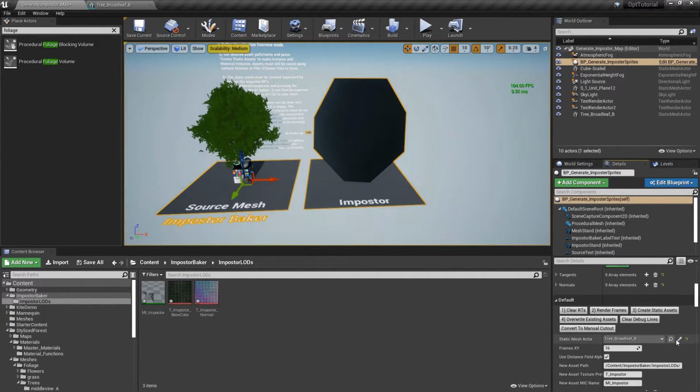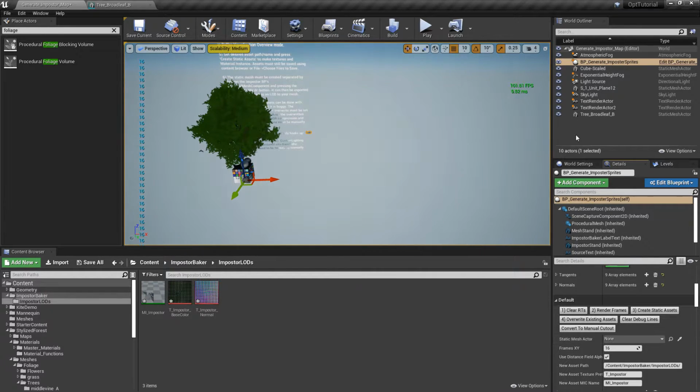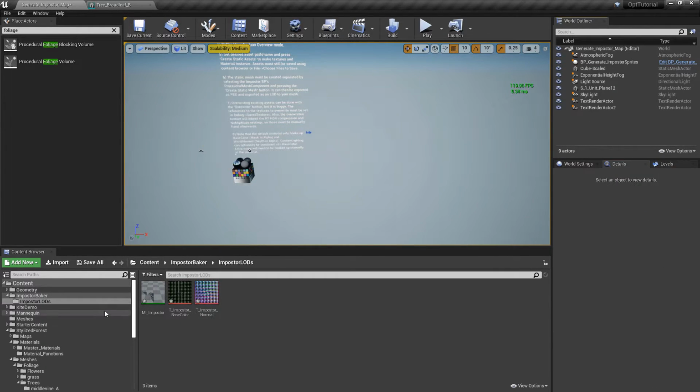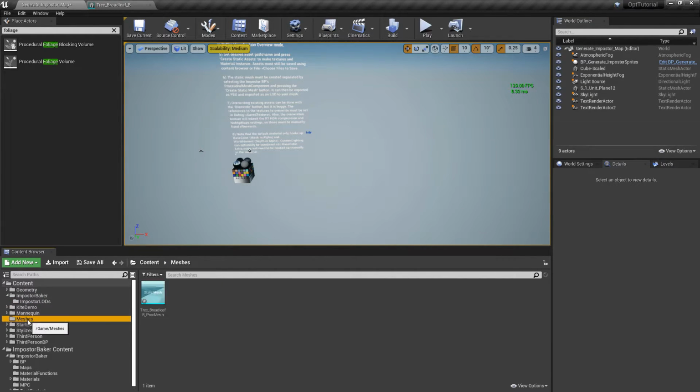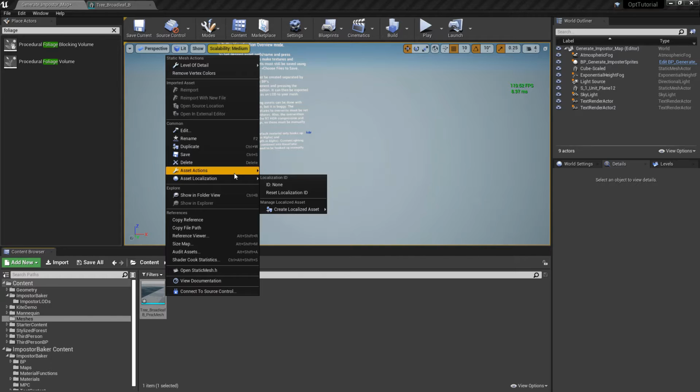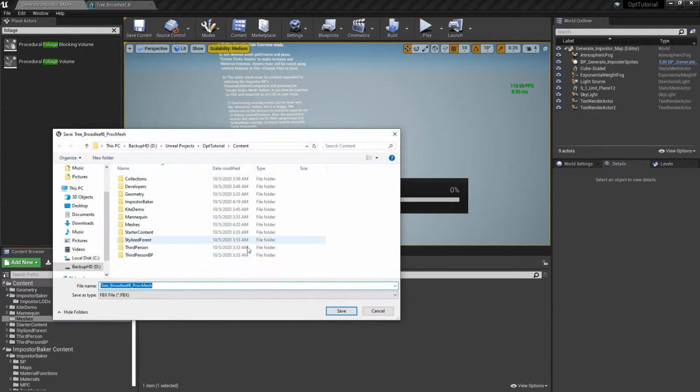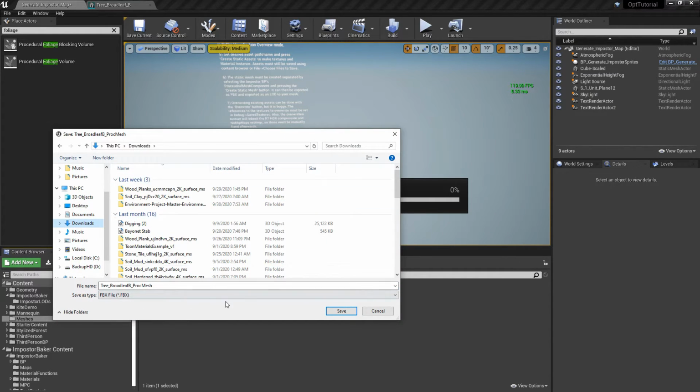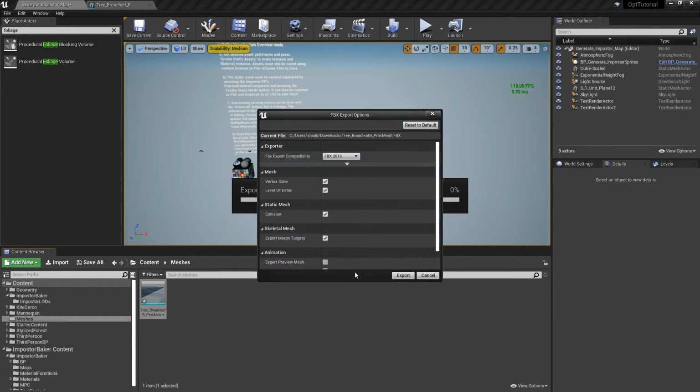Clear, remove the static mesh, then remove it from here. After that, if you go to the mesh, right click, go to Asset Actions, Export. I'm just going to put it in Downloads so I know the file name. Copy the file name so you can find it.